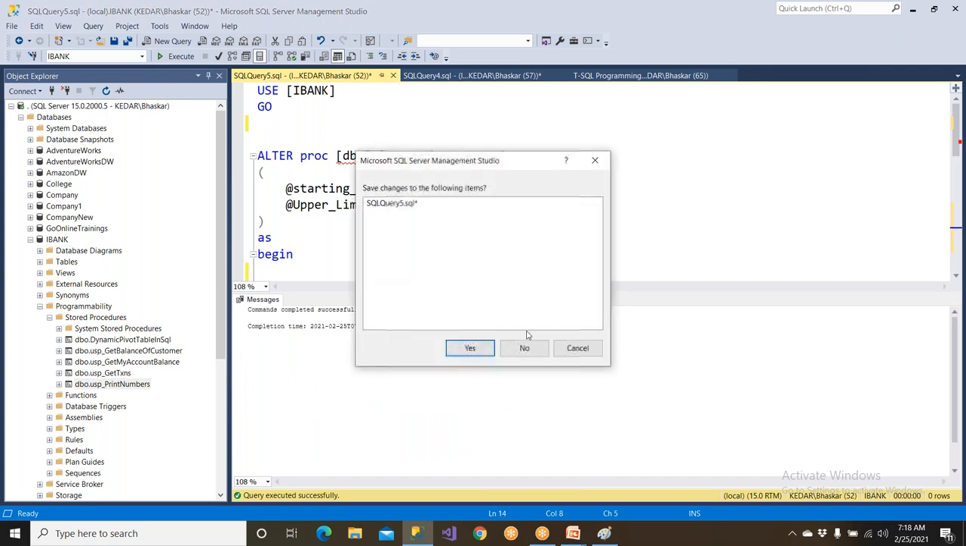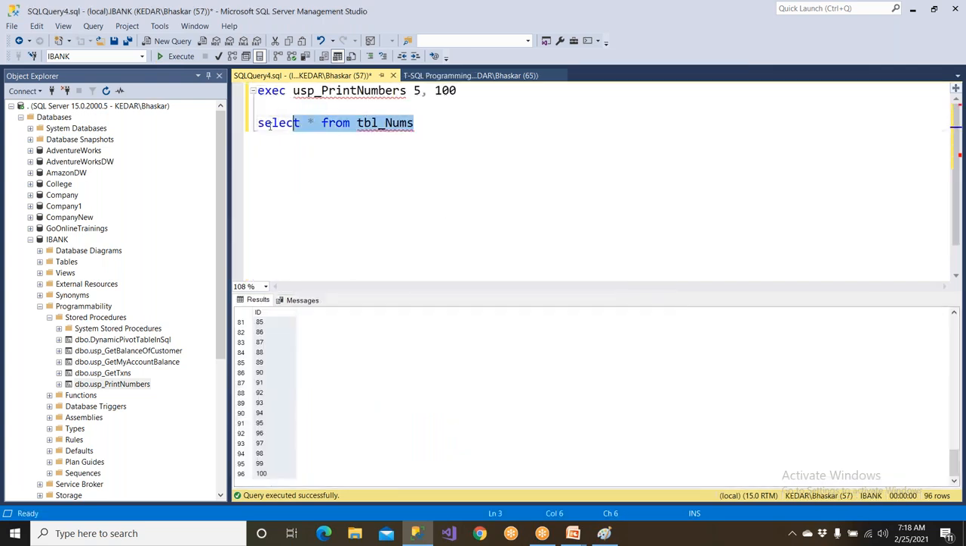Now I must close this. Now I have the data, but next time I want to start with 1 and have it till 50. Let me execute it. It will delete all the data, and now it is going to print all the data like this. Clear? So this is executing and printing all the data. Now I want to start with 100.